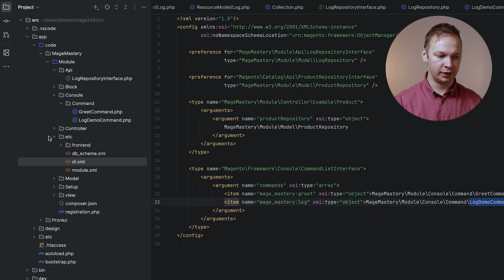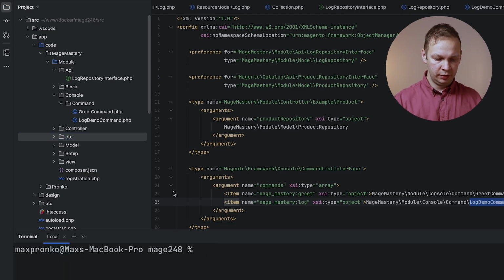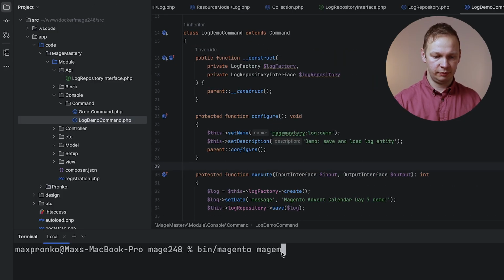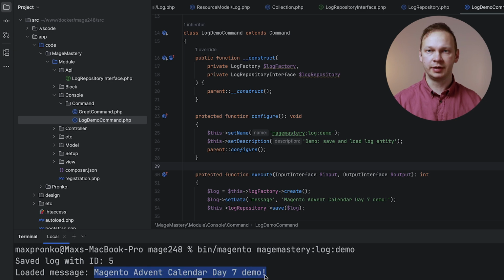That is our command. And after running bin Magento setup upgrade command, we can prepare this configuration and register our new command in a command list. And the command we have to execute is bin Magento magemastery log demo and enter. And as we can see, we have a record saying saved log with ID 5, and we loaded message Magento Advent Calendar Day 7 demo.